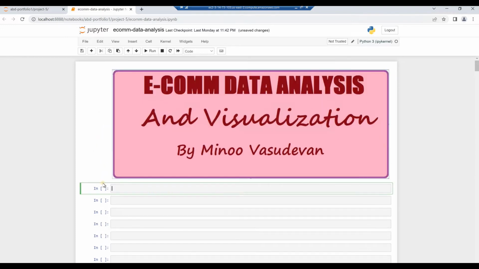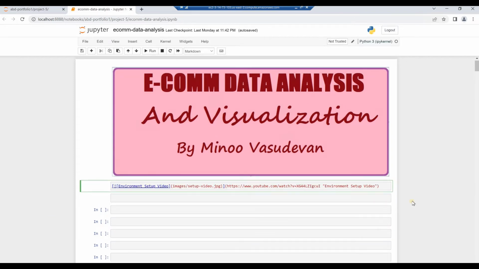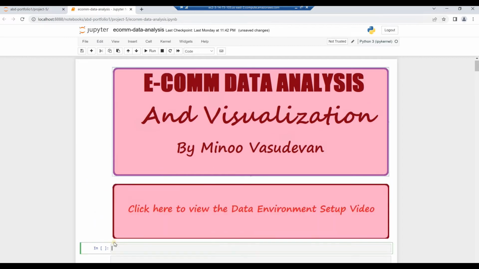Press Escape and then M to make the new cell a markdown cell. We will make the click launch our environment setup video. In the new cell, click and key in the code. This code is available in this video's description for you to copy. Then hit Alt and Enter. Click on the image to launch the environment setup YouTube video in a new browser tab.